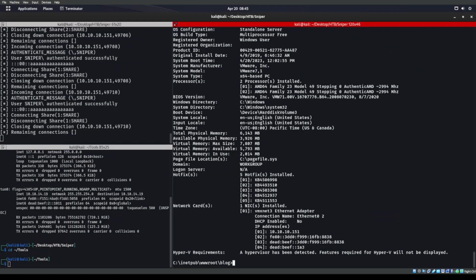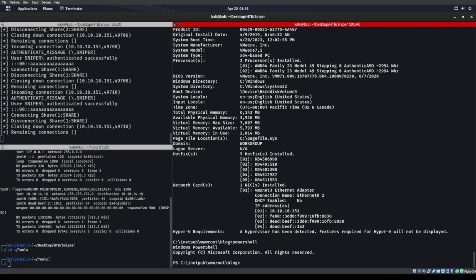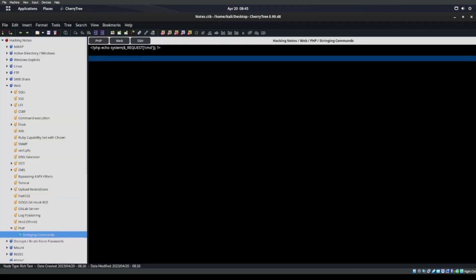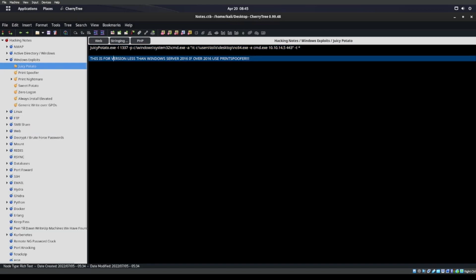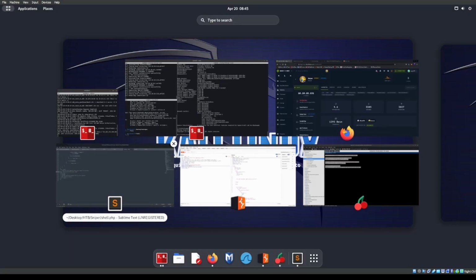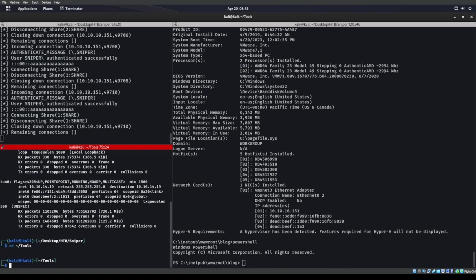All right, so we got it there. We might as well type in PowerShell. And which one's for 2019? Juicy Potato is for versions less than 2016. Or use PrintSpoofer, my fault, PrintSpoofer, okay. Let's go and cd tools.